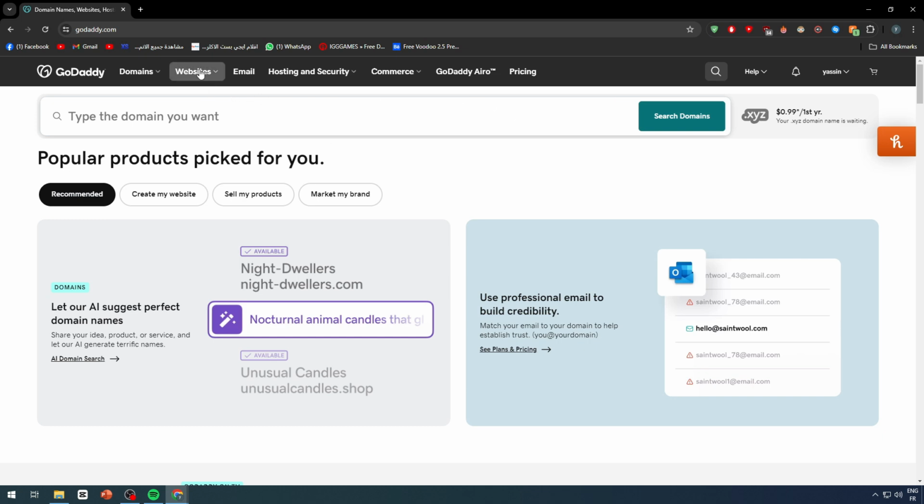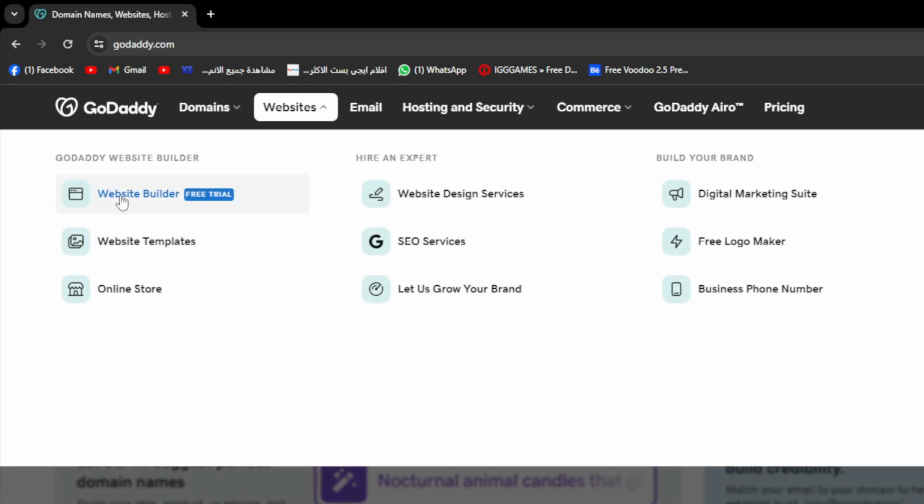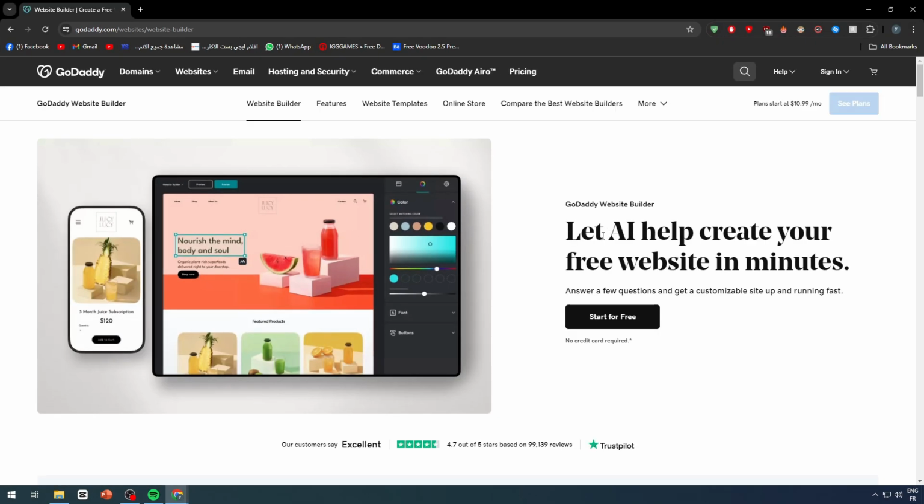It's pretty simple. Go to websites and choose website builder free trial, as you can see. This one comes with a free trial, so for those who are beginners, you can literally create one for free, start making stuff on it, edit, remove, add, and then once you feel like you are an expert using GoDaddy website builder, then you can go and buy the premium plans.